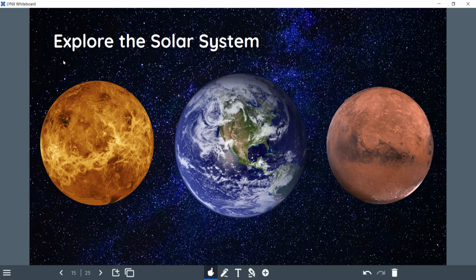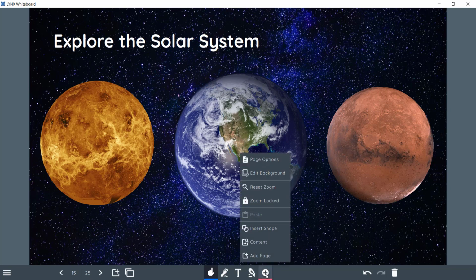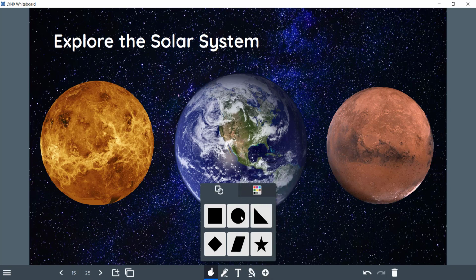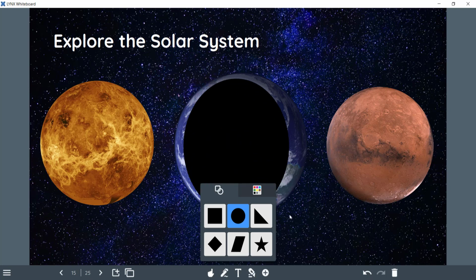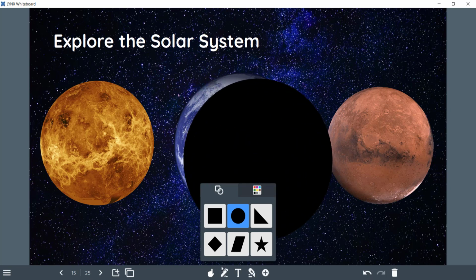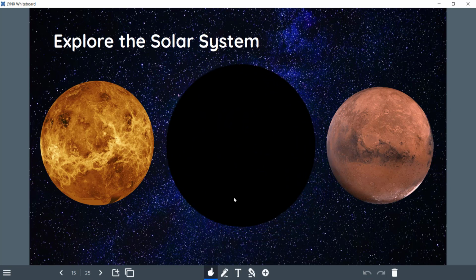Now that doesn't matter so much for something like a title, but what if we wanted to obscure the planet Earth with a box, and students had to move it once they had correctly predicted that planet Earth was in between Venus and Mars? So to do that, we might choose our plus button down here and select perhaps the insert shape option here. And how about we choose a circle and draw a nice big circle that is going to cover up the planet Earth.